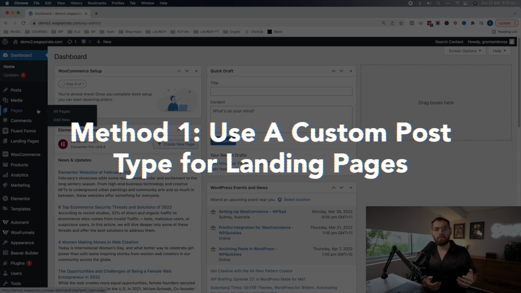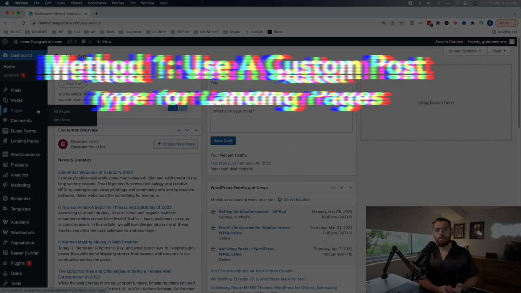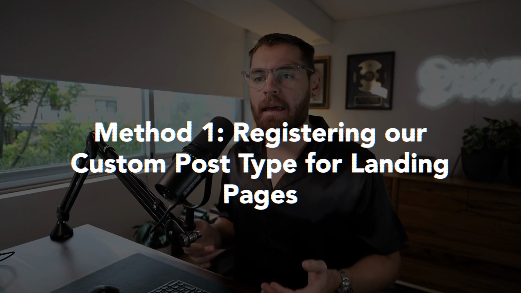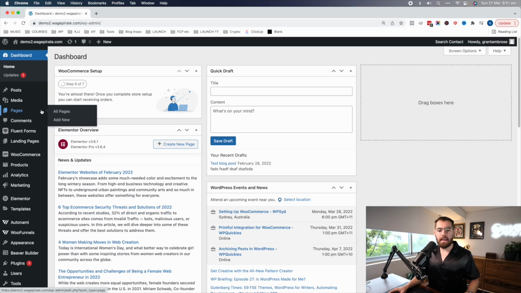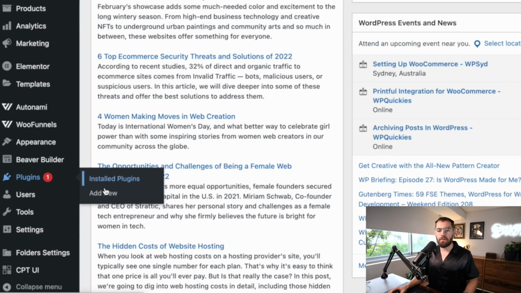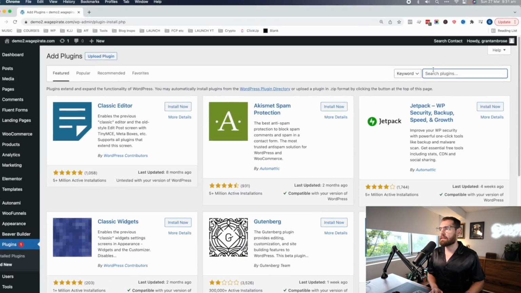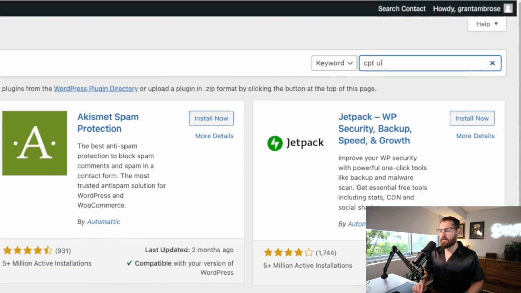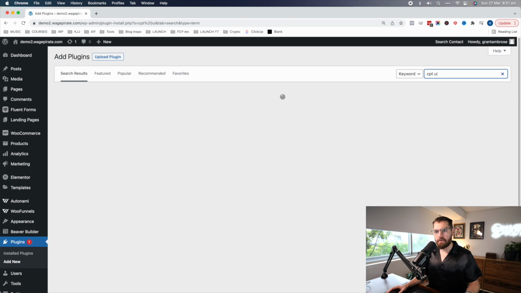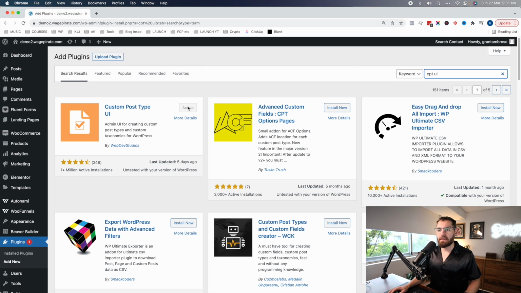The first one is to go and register a custom post type for our landing pages. So firstly, how would we go ahead and register a custom post type? Very easy. If we go to plugins, you want to go to add new, and then you want to type in CPTUI, which stands for custom post type user interface. And it's this one here. So you want to install and activate that one. I've already gone ahead and done it.